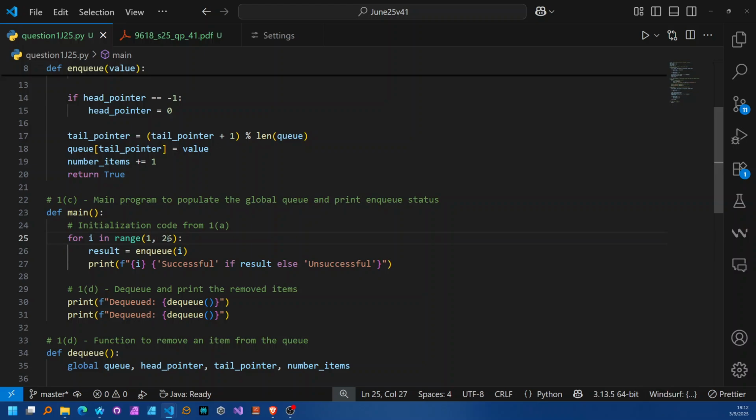So you need to remember how the range function works in Python. The range function starts at the position 1 up to but not including the end position. So this means that we are going to end at 25. It's not going to include 26. So that's how we are going to have values that range from 1 to 25. Then essentially we are just taking the current value of i and enqueuing it.